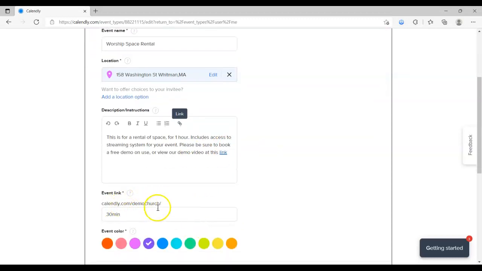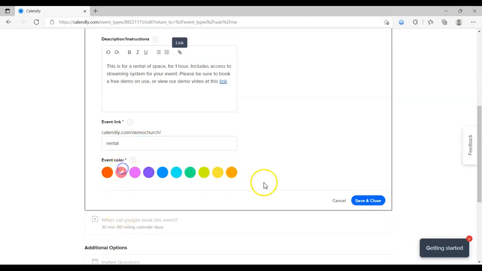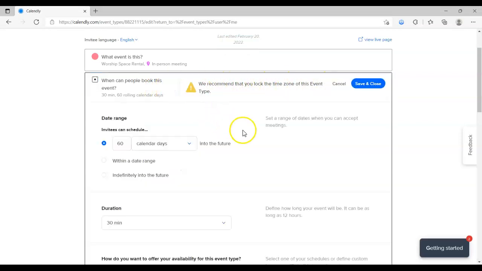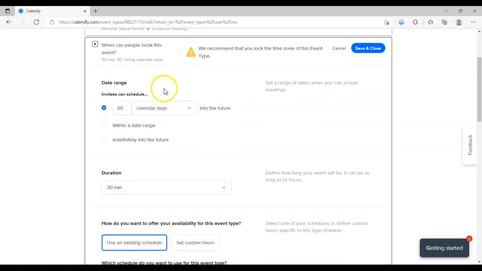And then the event is like this is your link, your URL, and then after you'd say rental or whatever you want. You can change the color, whatever makes you happy. Save it. We recommend that you lock the time zone. That's not really that important. So we'll just look in here and we'll see the next step is to lock down the schedule.